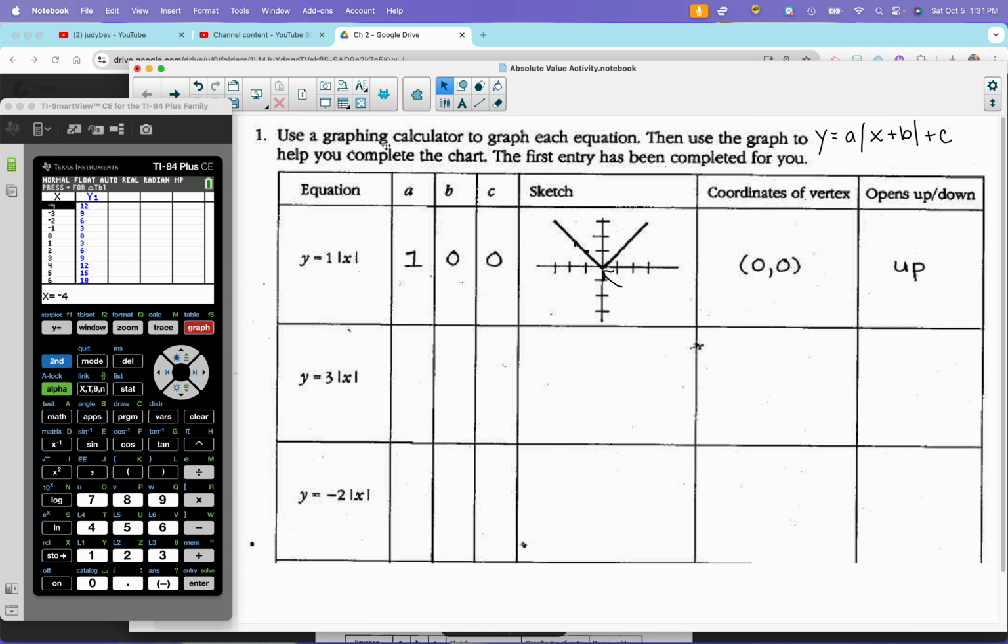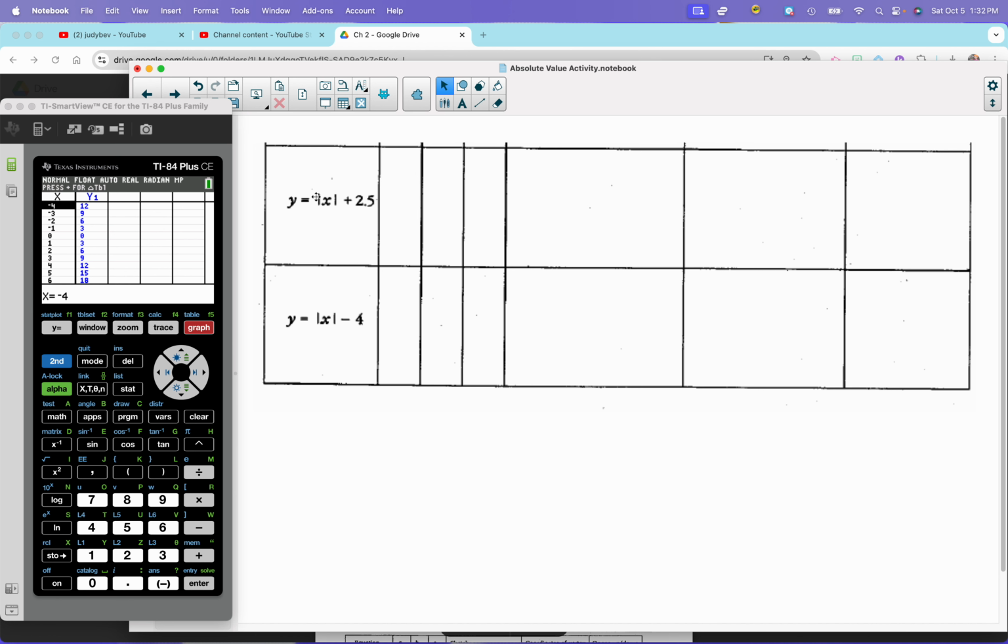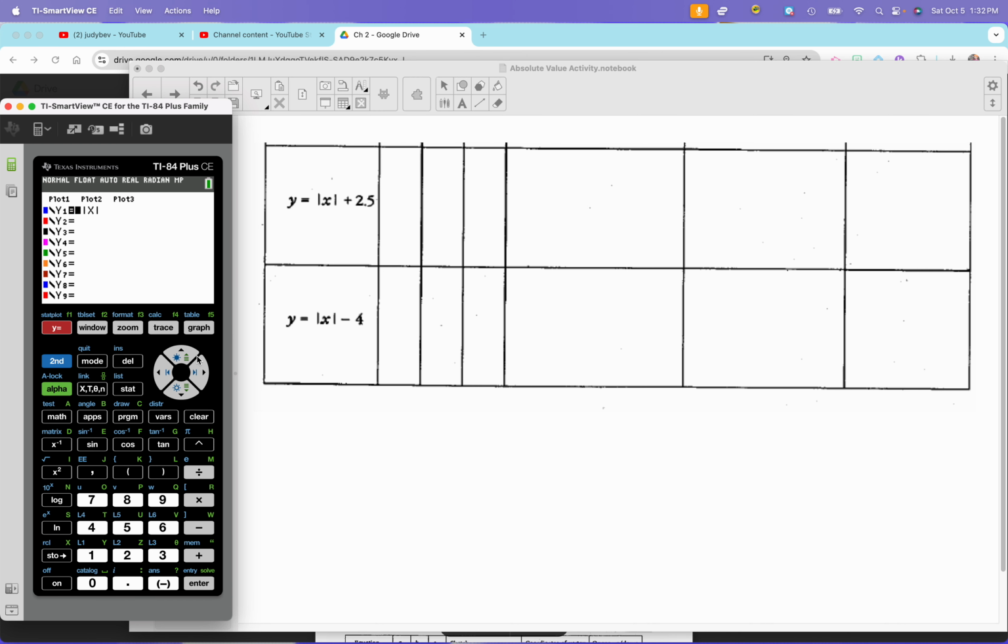So when you're going to do all these graphs, you're going to complete this chart. See what happens when you put a negative sign in front of that 2. Then you're going to see what happens if you have nothing on the inside with the X, but you have a +25 on the outside, or a -4 on the outside. So let me just show you how you have to type that in. I'll clear this out. I'll do this last one.